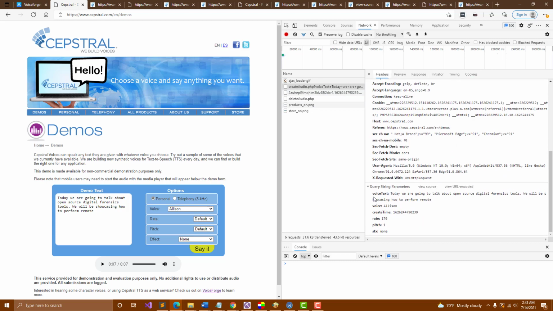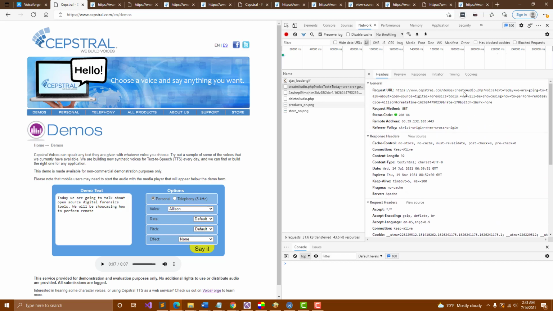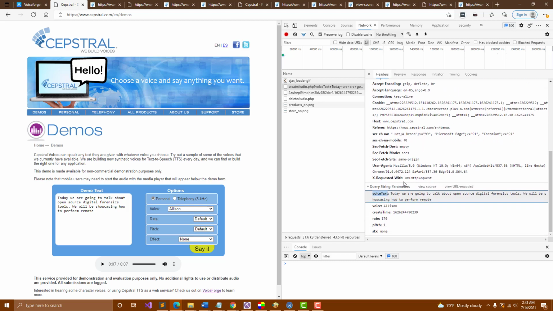We scroll down and we can see this voice text variable, right? So if we were to patch this, we would go into the createaudio.php file, up toward the top or wherever we're handling the inputs, and check that voice text parameter and trim everything off after 120 characters. Or we could say if the string length, strlen, is greater than 120 on voice text, we could just terminate the script. Like if someone's messing with it, just die, right?